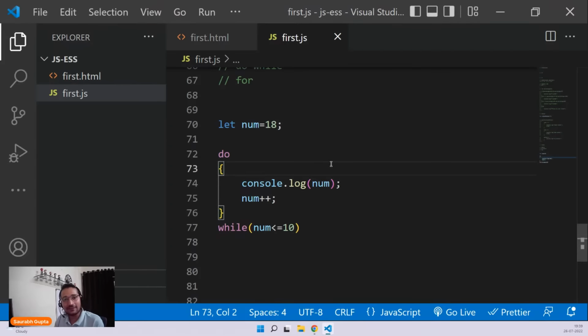So in while, only if the condition is correct does it go inside. In do while, first it does not check the condition. It lets you execute the statement and then moves ahead. That's why in do while, even if the condition is wrong, your do while will work at least once. And in while, if the condition is wrong, it will not even work once.